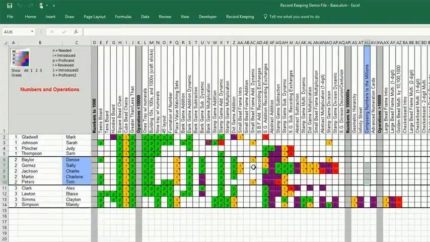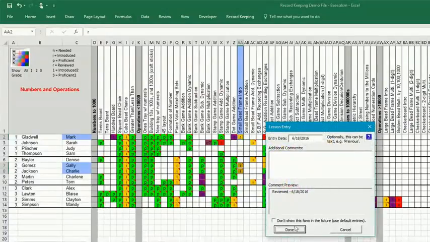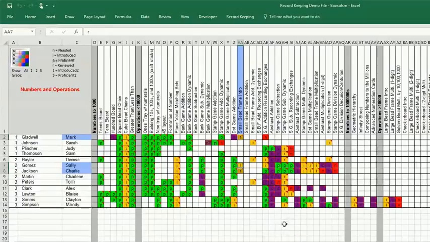If I'm reviewing a lesson with a student that I've already introduced previously, again here I'm using control or on the Mac command to select these entries, where today I reviewed that lesson with them. I'm going to use the R character for reviewed. I'm going to stick with the default entry. So those students now have an introduced and reviewed entry for that lesson.